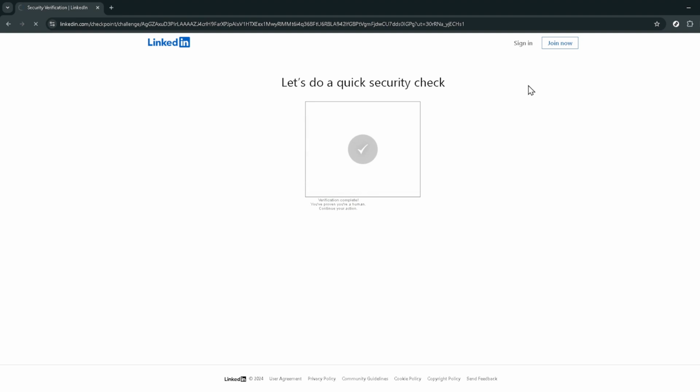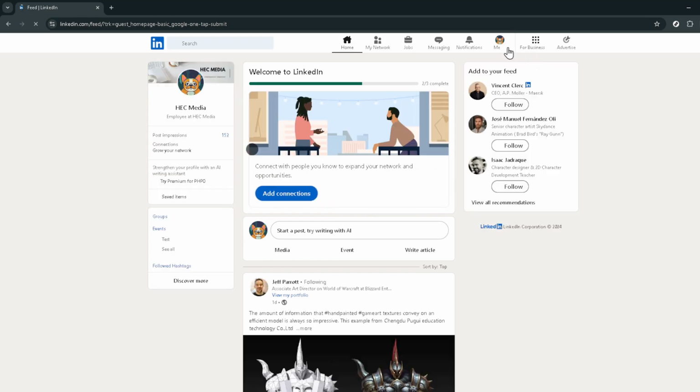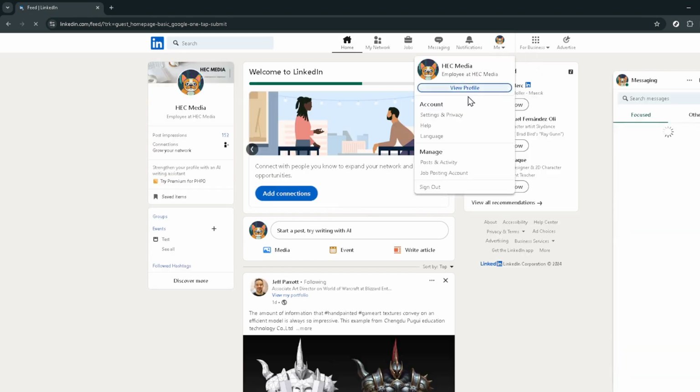Now, to get to the crux of the matter, you'll want to access your profile directly from your feed. To do this, look for an option that highlights your profile. It might be an image of you or a Me section. Click on this to proceed.